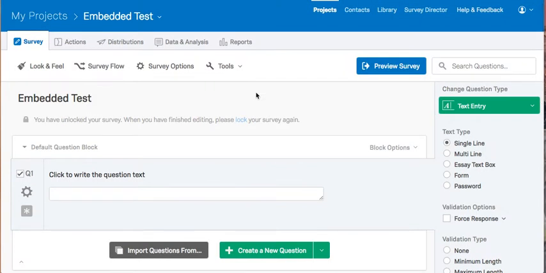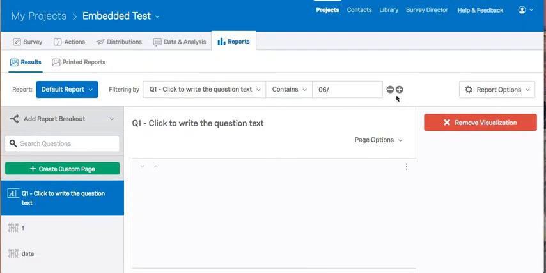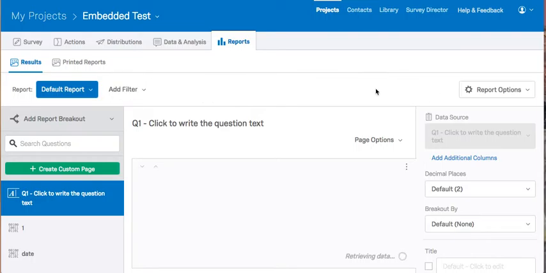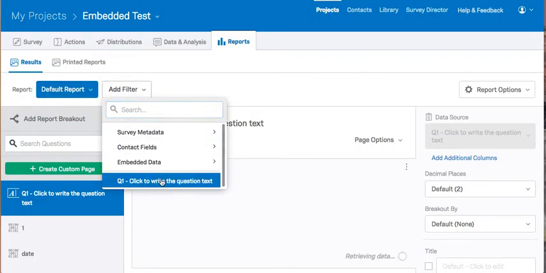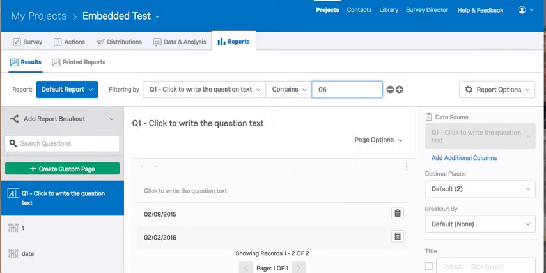But the only option I can think of for now I will talk through, but I'll also talk through how you can set this up so that you can use between functionality in the future as if it really was a date. So we're going to click into reports and we're just going to figure out the only way at the moment I can think of that will work for our logic. So I'm just going to start off from scratch and add a filter and do question 1. We're going to say contains, and we're going to say 06.